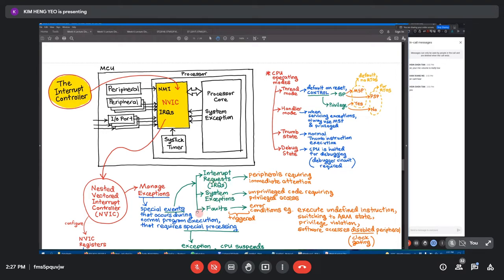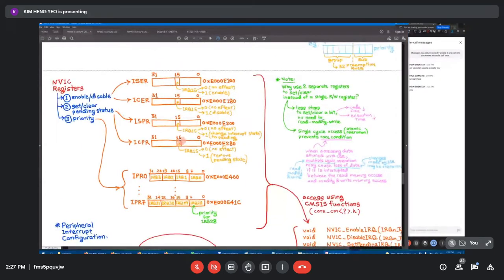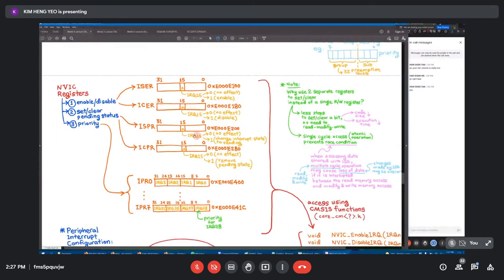So for interrupts, we have these registers here. These registers in your NVIC are used to control the interrupts. We have 32 interrupt sources, 0 to 31. So we can set, enable and disable the interrupts. We can set and clear their pending status, and we can set their priority. But this is for interrupts.